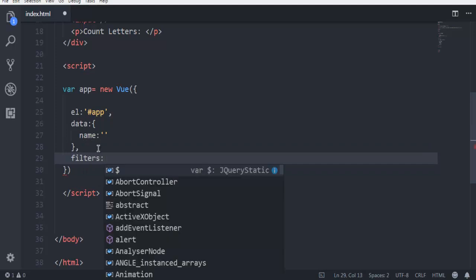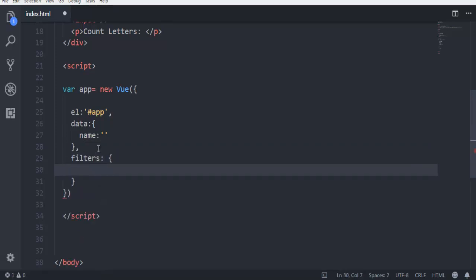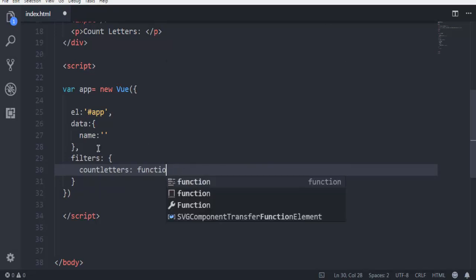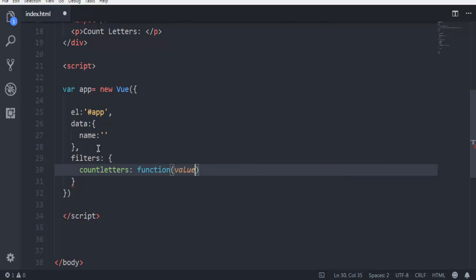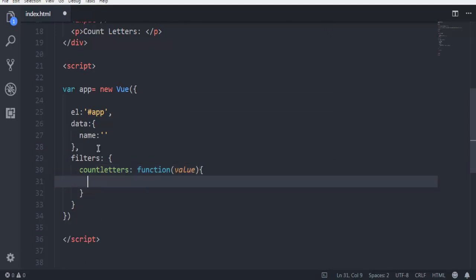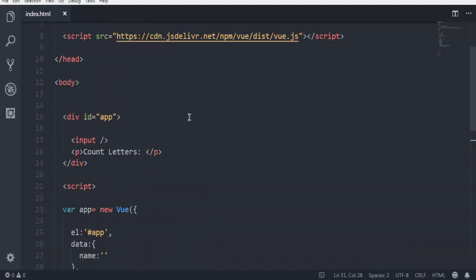So type in filters, and within that I want to create a filter named countLetters, and then make a function out of that. And here I want to just return value.length. So that's what is going to return. So I have to use v-model for name. This is what our input should consist of.